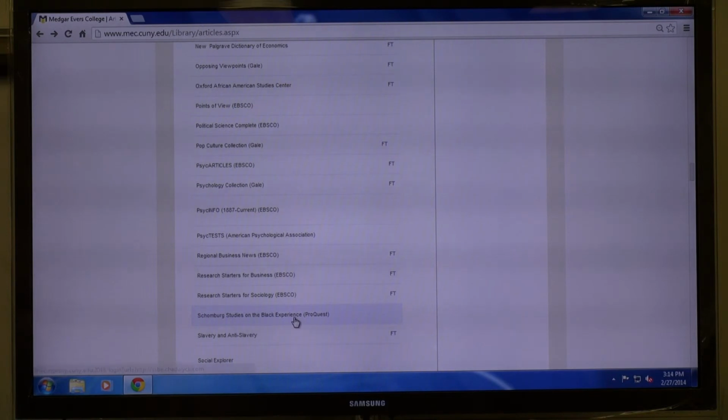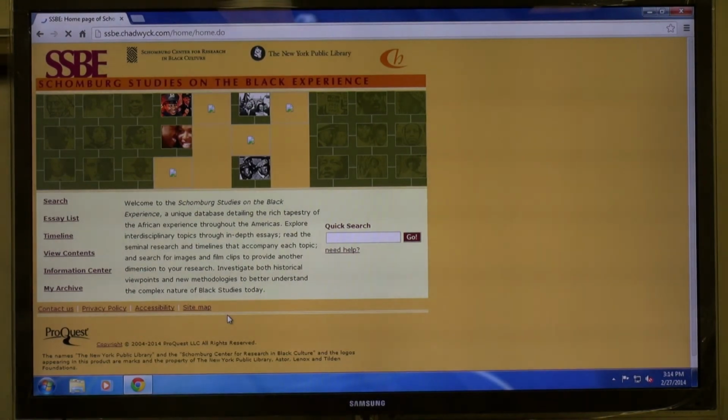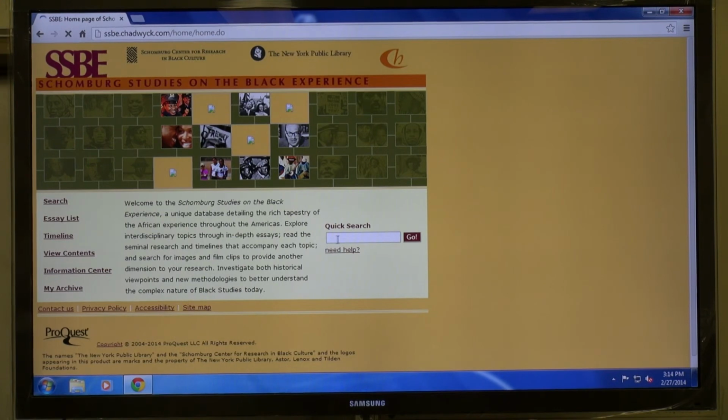Schomburg Studies on the Black Experience. That's the ProQuest. It's going to be on the exam. So please pay attention to this database. Schomburg Studies on the Black Experience is the database maintained by the Schomburg Center. That's one of the four research libraries of New York Public Library. It's located in Harlem. And if you click on the link, you can begin your search here.